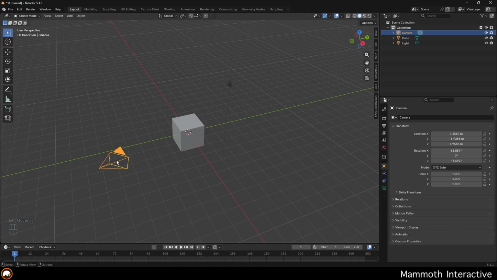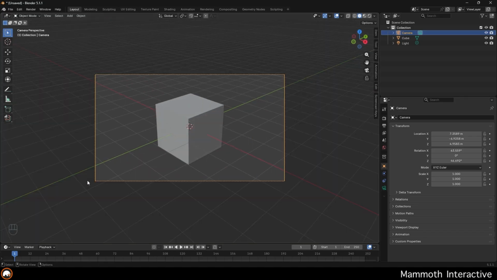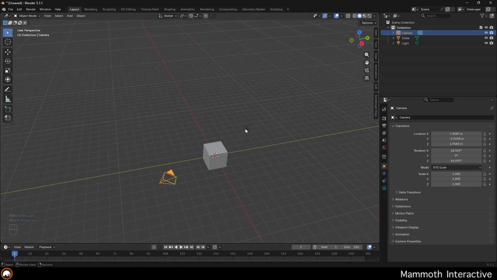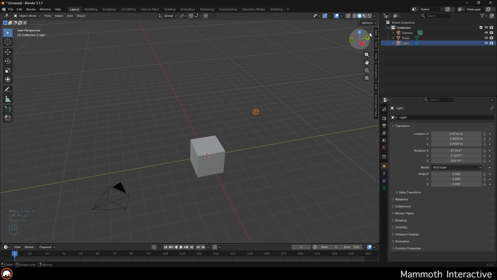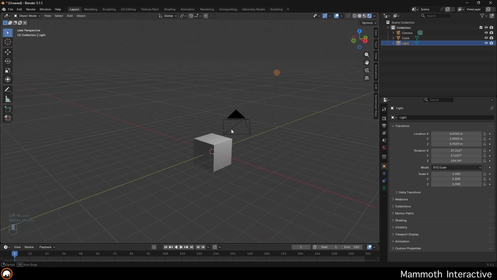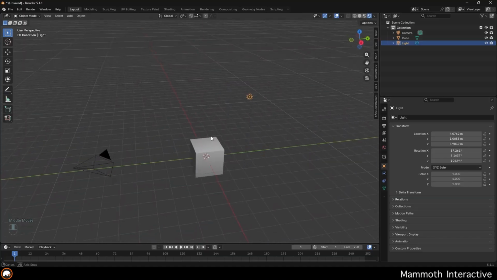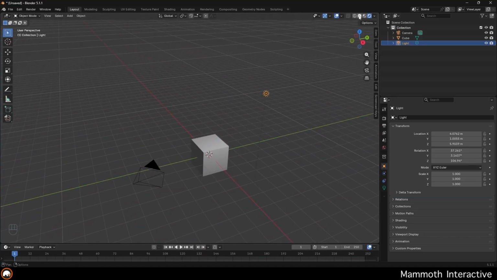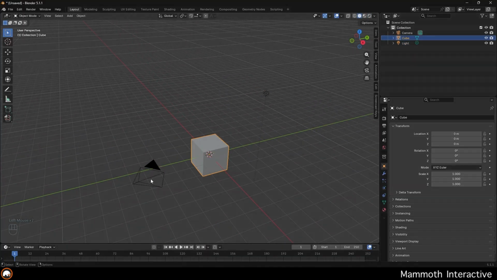The camera is what Blender uses to render your final image. Think of it like the camera on a film set. It defines the angle and framing of the shot. The light is your main light source. By default, it's a point light, kind of like a bare light bulb hanging in the middle of the scene. You can click on any of these in the viewport or in the outliner to select them. Selected objects get an orange highlight.